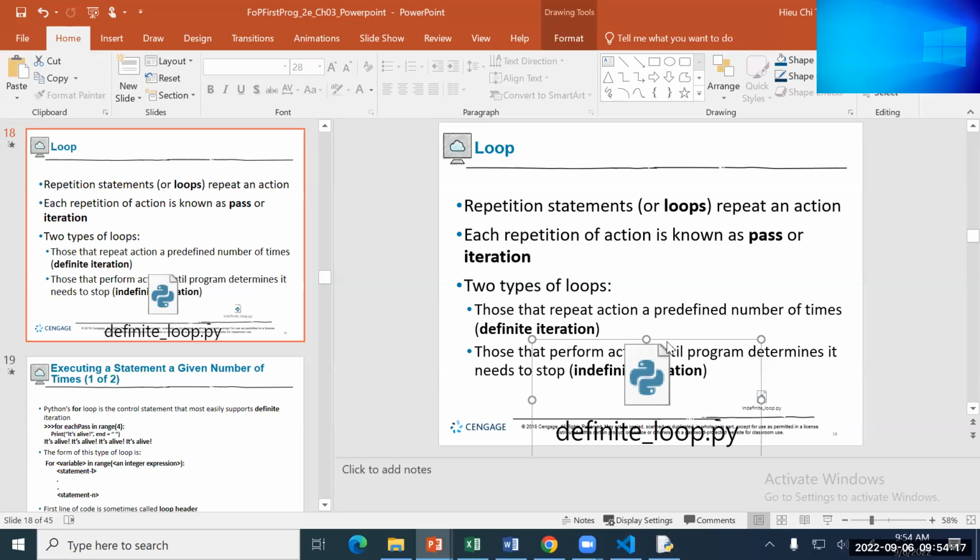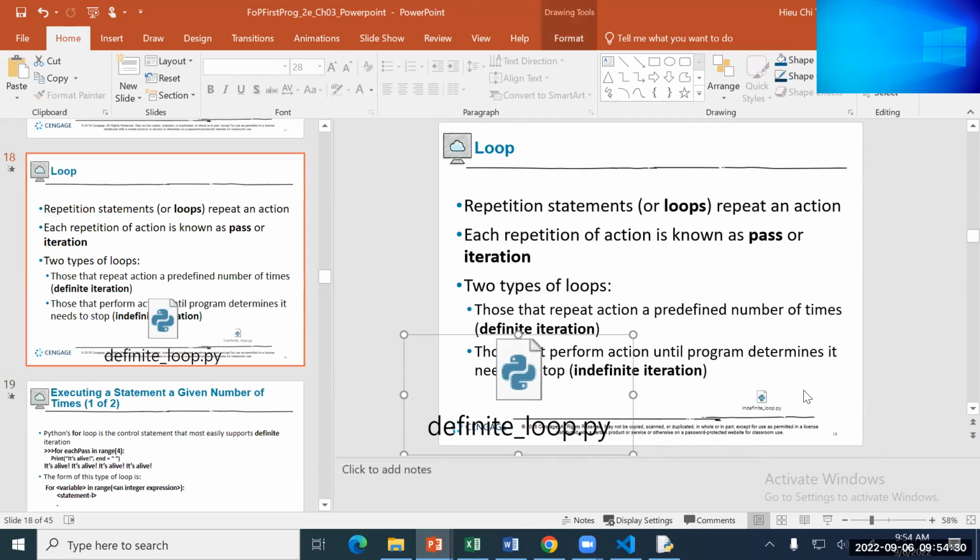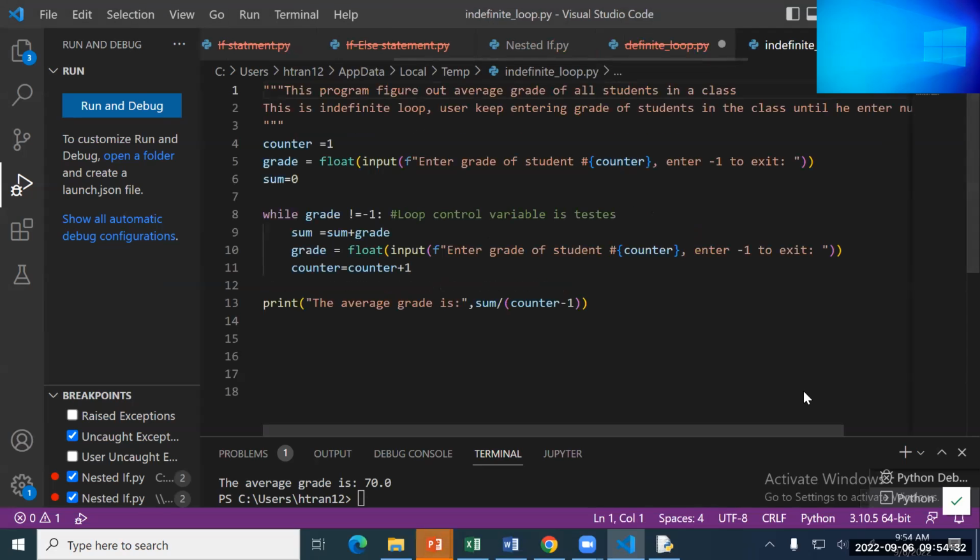It is an indefinite loop here. So for this program here, okay, also we figure out the average of the students here, right? But I'm not sure how many students there are. I just keep doing it for the first one, the second one, the third one, until the grade of a student is a negative number here, -1.